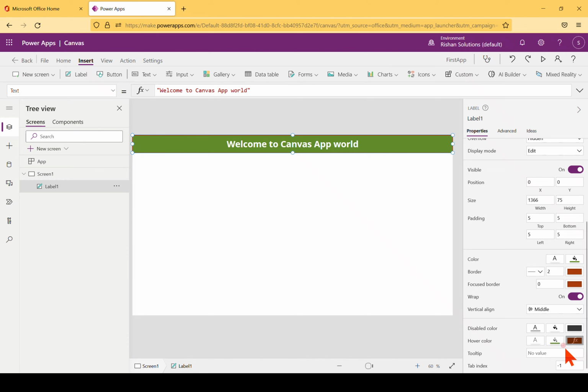If you want to have some tooltip, so this is the first label, I'm just putting some name for it. And this is the tab index, which will work a bit later in the upcoming videos. We have done only a few properties; later we'll discuss the advanced ones, later we'll discuss the IDs.